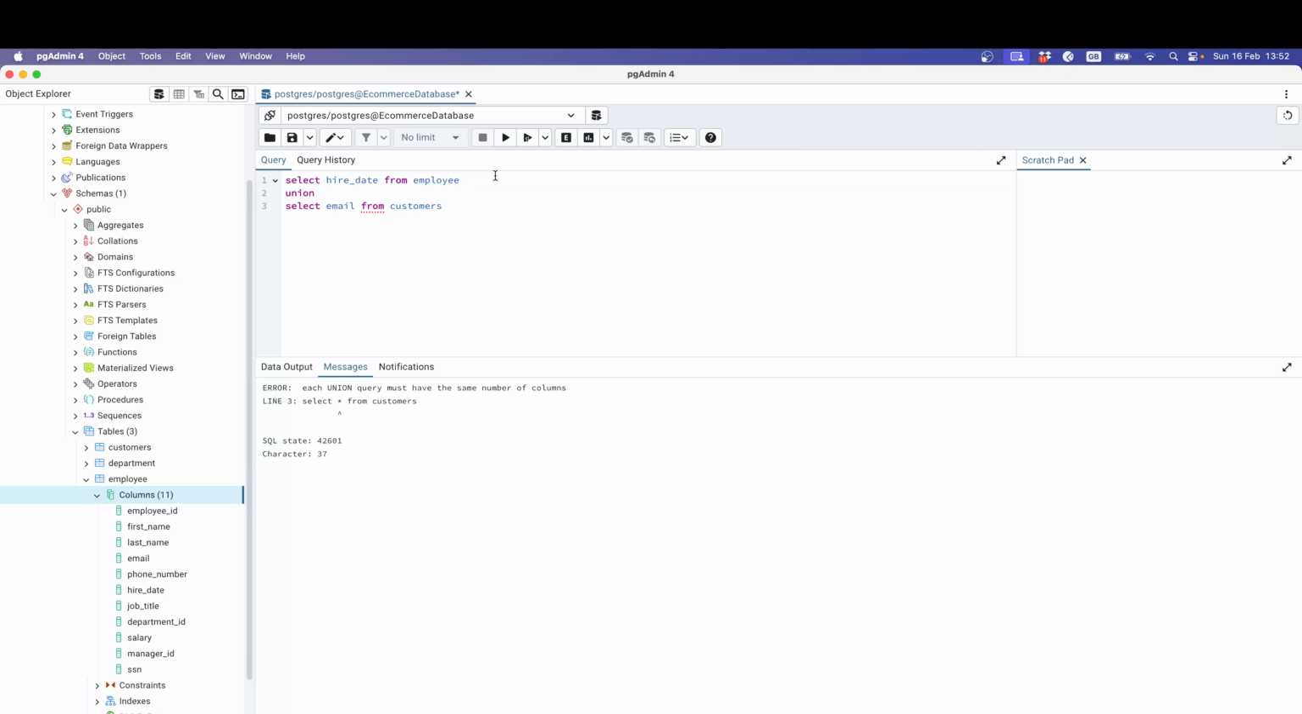That's the second rule. If the date and characters do not match, this is a date and this is a character. So the second rule of union is that data types must match each other. If the first one is a character column, the second one should be a character column as well, to get merged and create one data set.